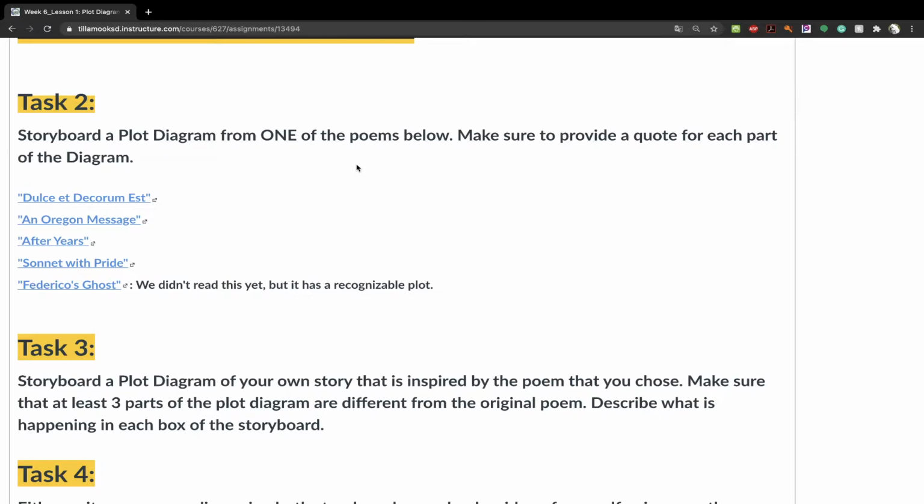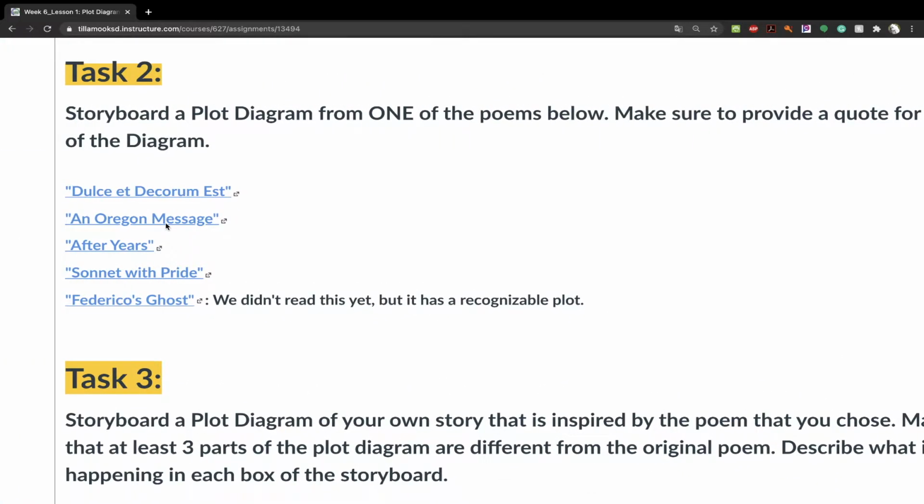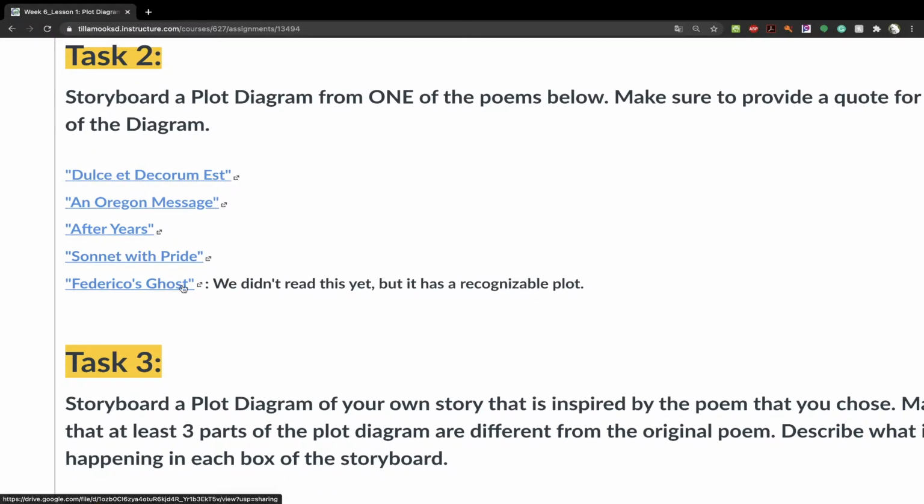So in task 2, all you have to do is choose one of these 5 poems, and you're going to create a plot diagram through a storyboard. These first 4 we've already read in the past. You can go ahead and look over those too. Or if you think that these might be a little bit too difficult, you can look at Federico's Ghost. I find building a plot diagram for this can potentially be easier than the other ones, but again, everyone's different. So those are your options right there.